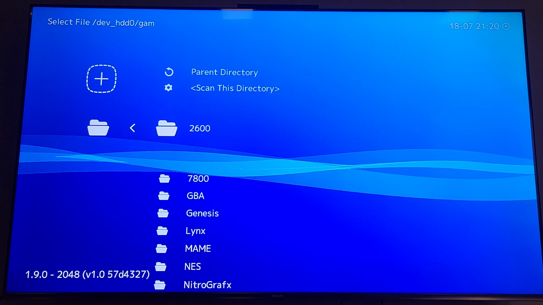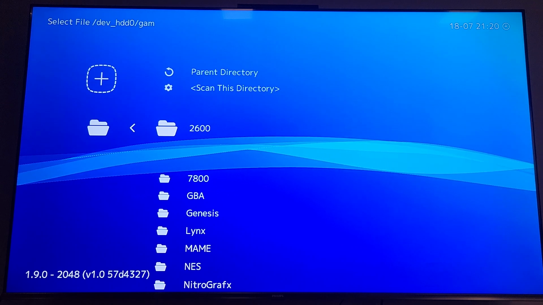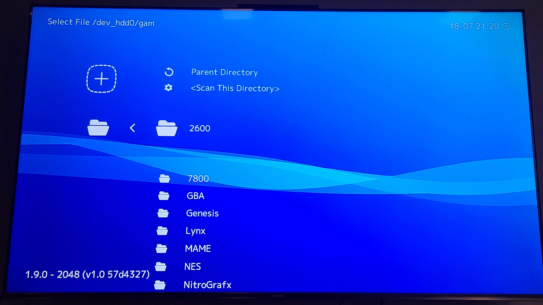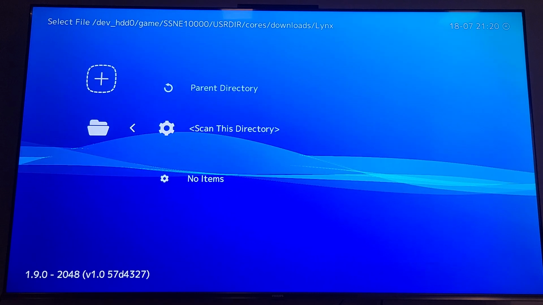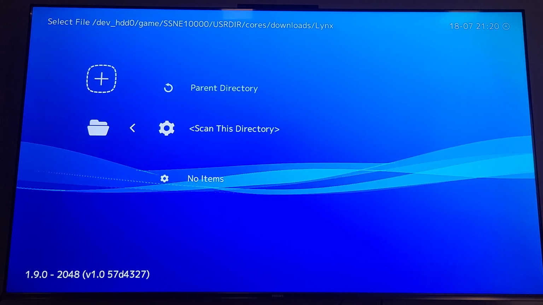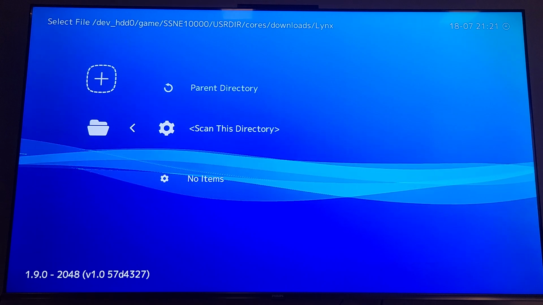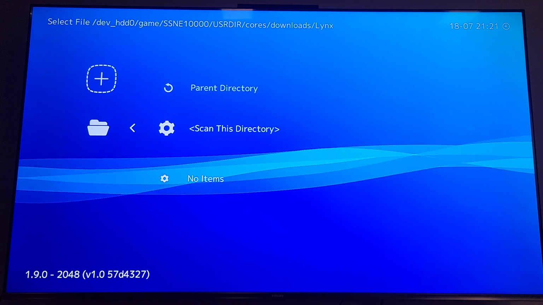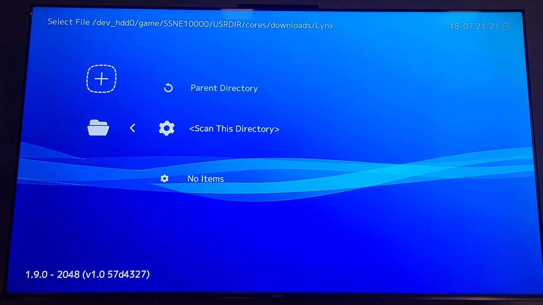So to add one, you'd pick one of these, hit the X button, and let it scan that directory. So in this case, if I pick Lynx, and then you hit X on scan this directory, it would add the games and they'd show up with a new playlist. However, some ROMs may not play nice because it won't find a database match. And that's pretty often, I've found.